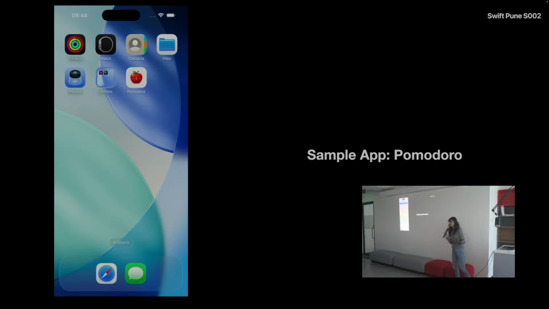For this sample, we will be using this simple app. It's pretty simple. You can start a focus, you can end focus, and you can just see how much time you have focused today. Nothing complex. The core functionality is just focus time.